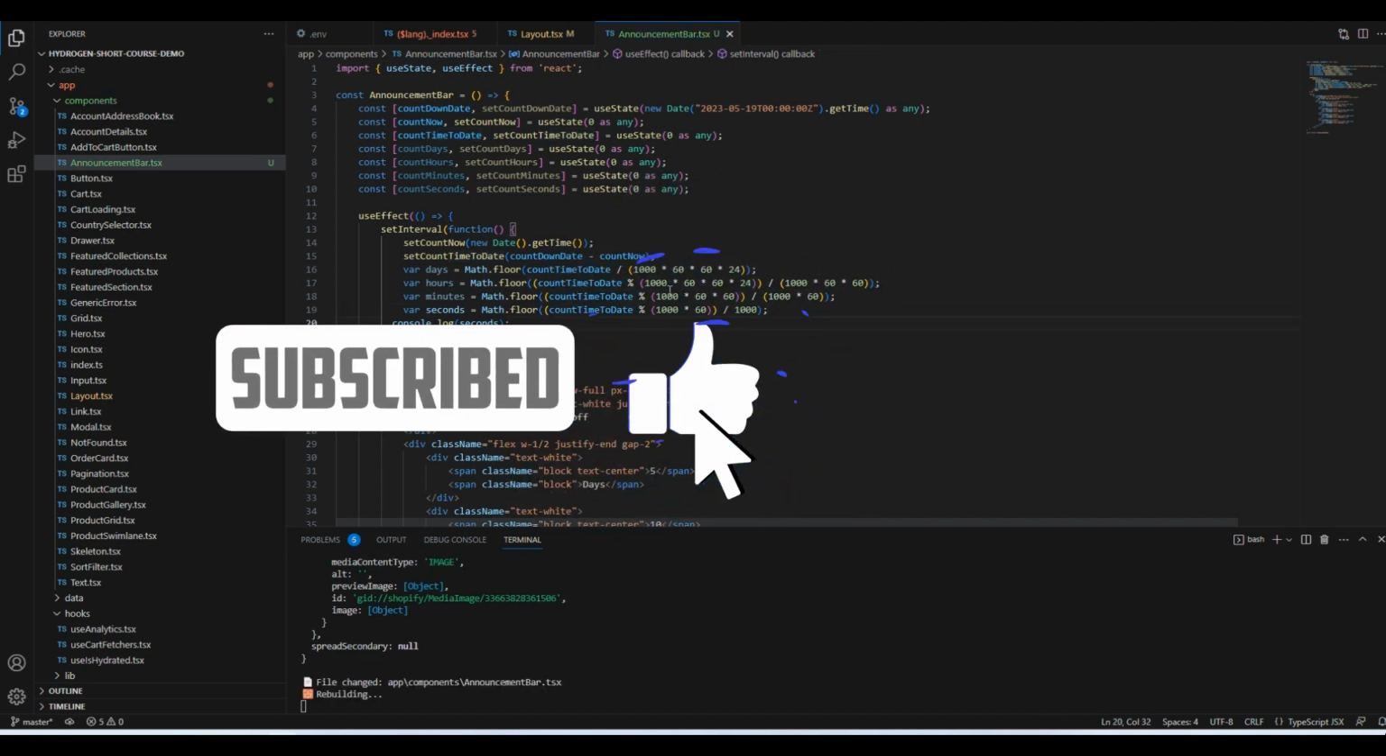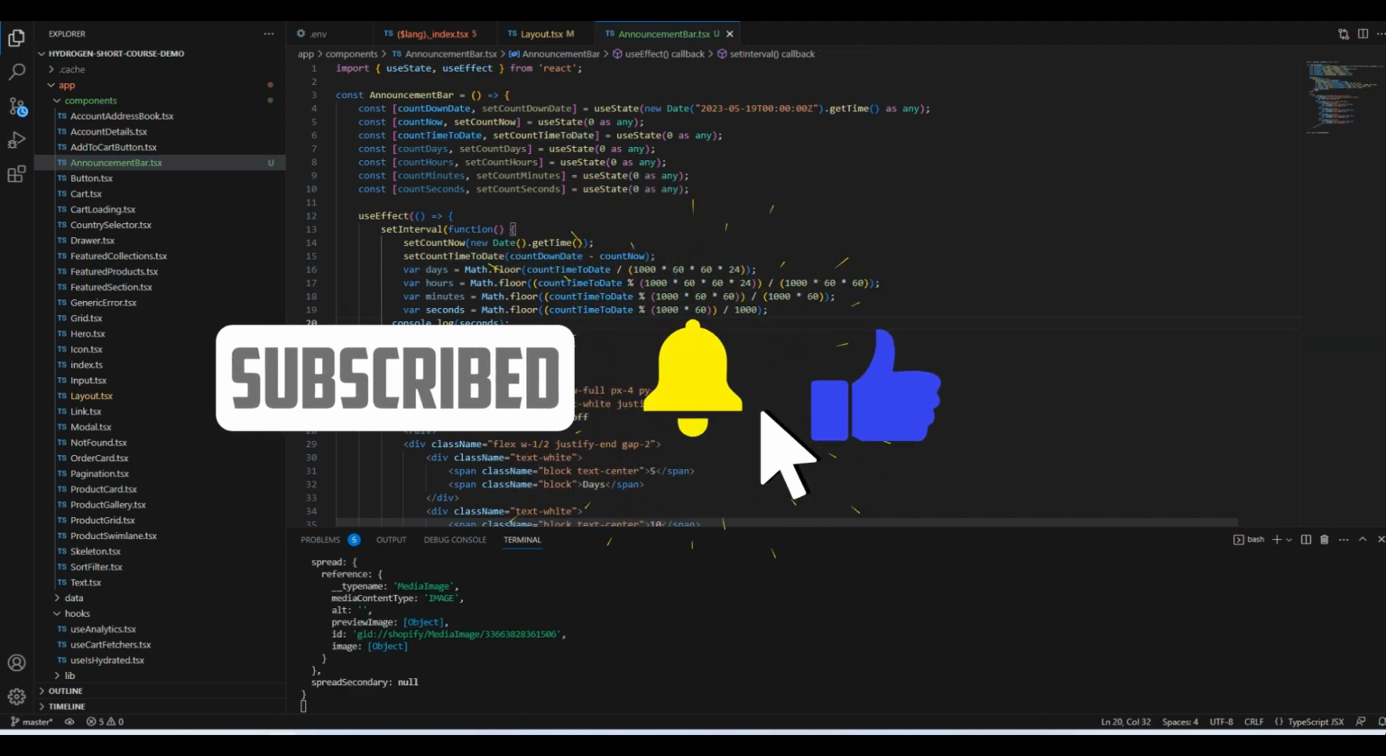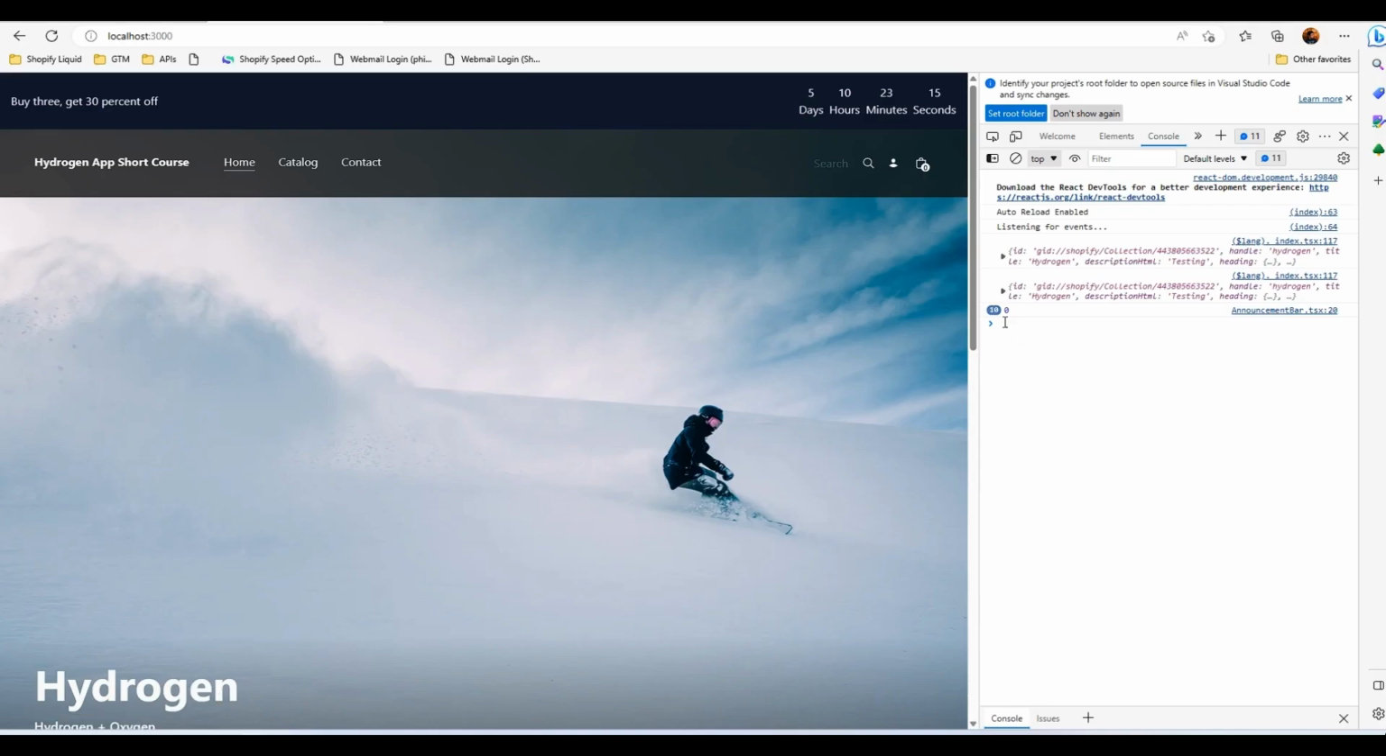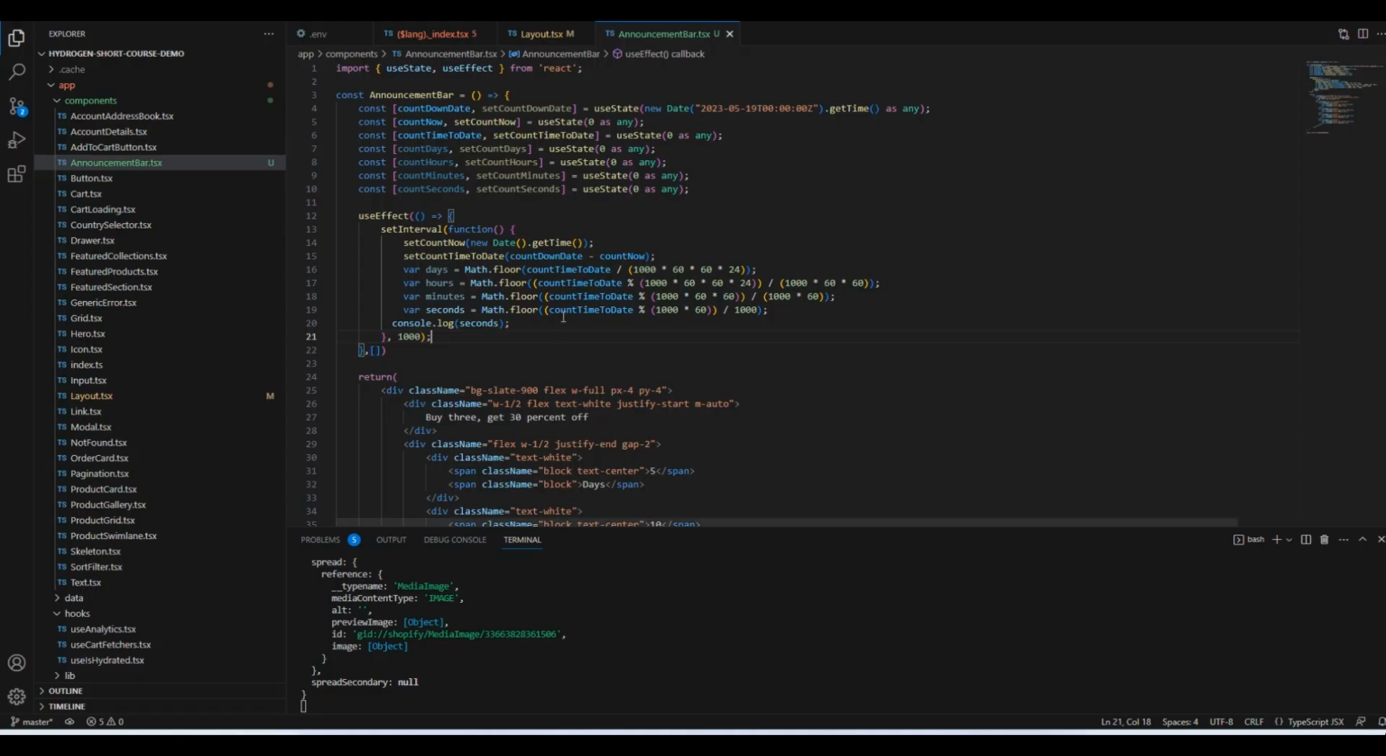So here we're going to look at the console to see if it's still working. Go back. Now it says zero. Okay, it becomes zero because the set count time date should be the second console. Okay, here set count now. Skip.